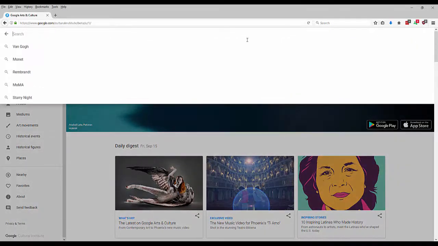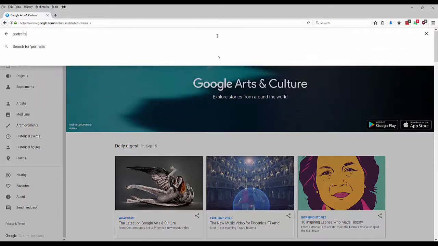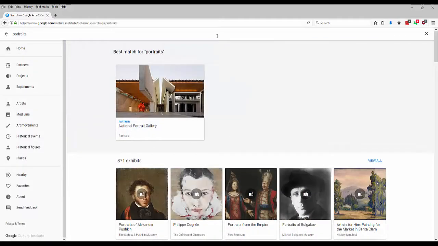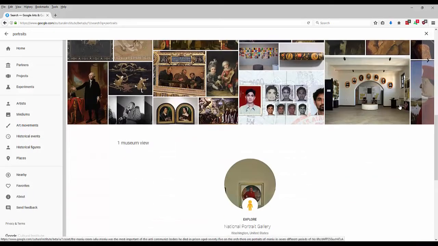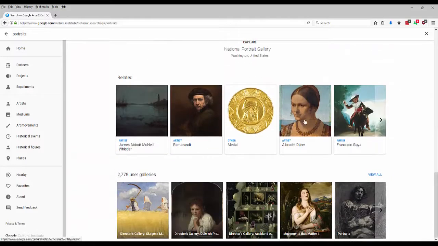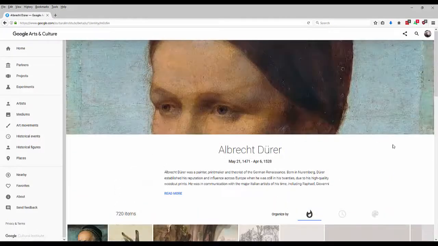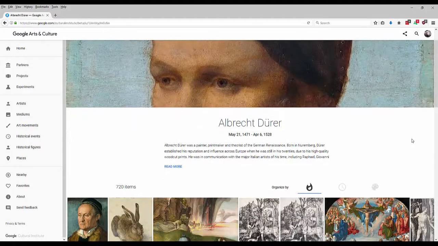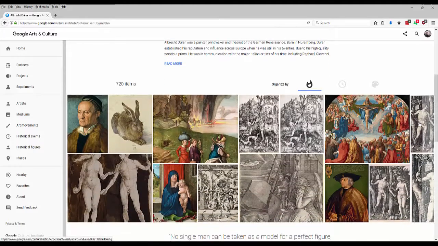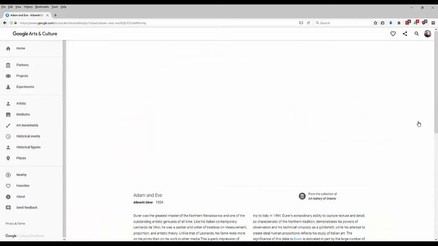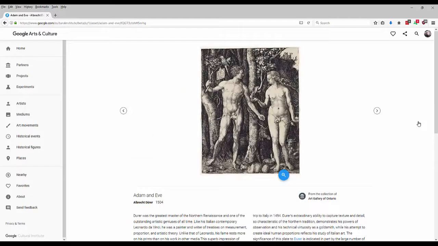What I actually started with was looking at portraits, because when I was playing around with this last night, I just chose a self-portrait. But as I went through, I saw Dürer, and with my background in German, I'm fairly familiar with his work, so I decided to go with this print here of Adam and Eve.